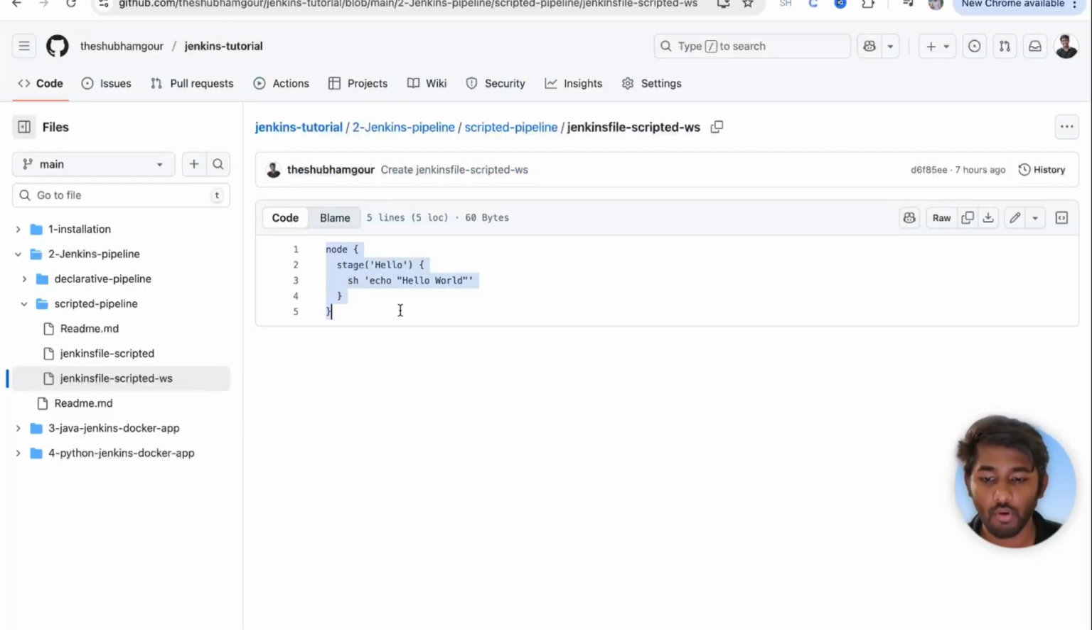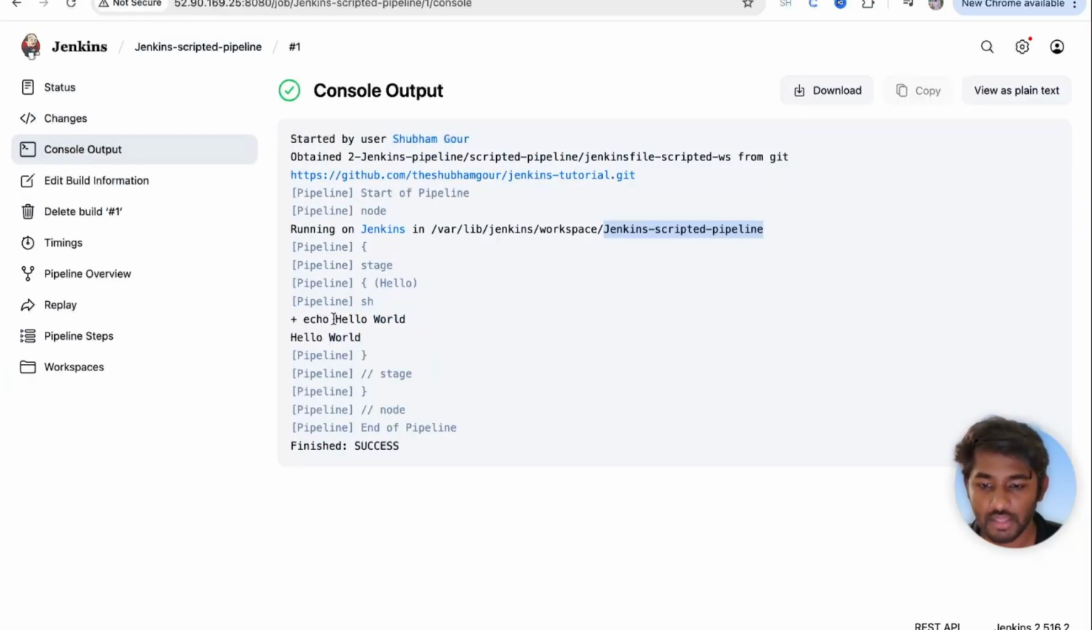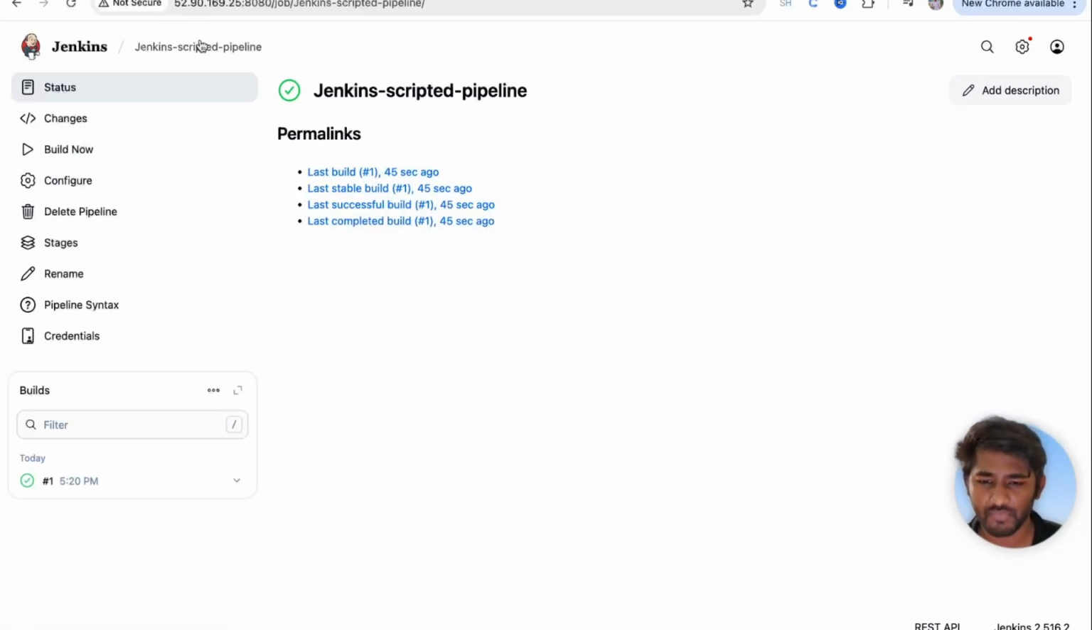Okay, now what it does here is display hello and then run this command, that is hello world. If you go to the console output, you'll see it is echoing the hello world command and printing. If you go back to the scripted pipeline, there is one thing that is missing over here.